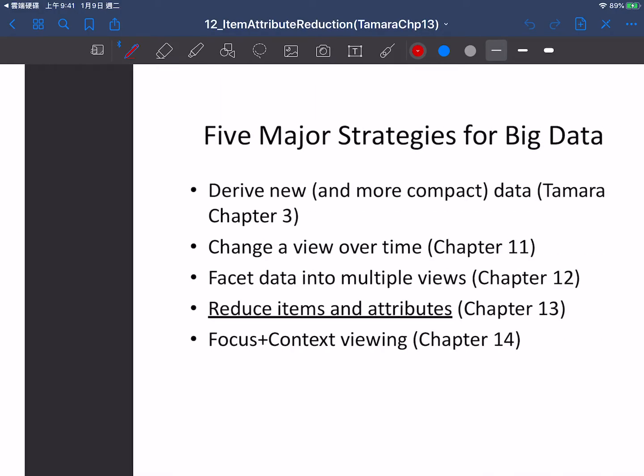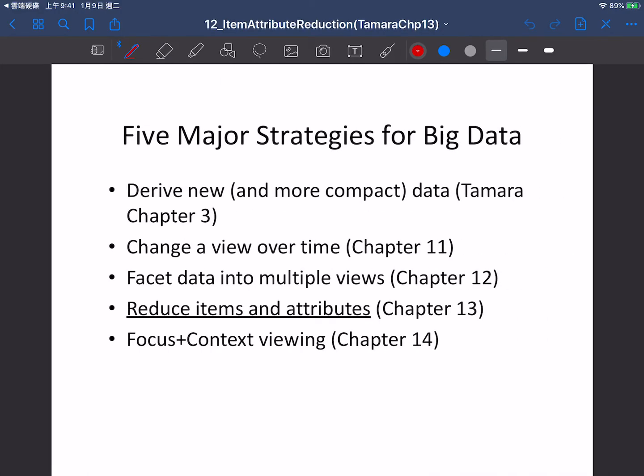Okay, so we have many different strategies. Okay, and this is just a list of them. And right now we are here.